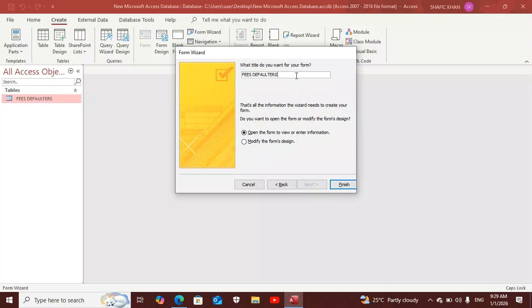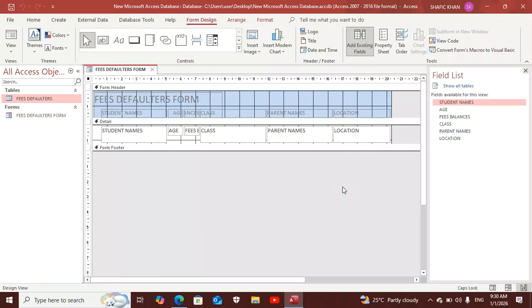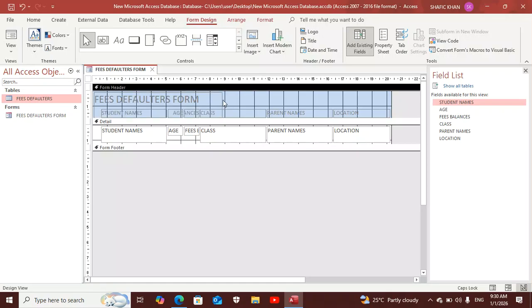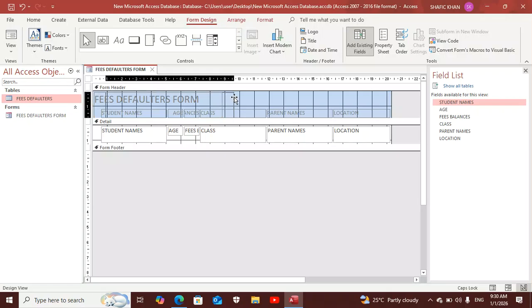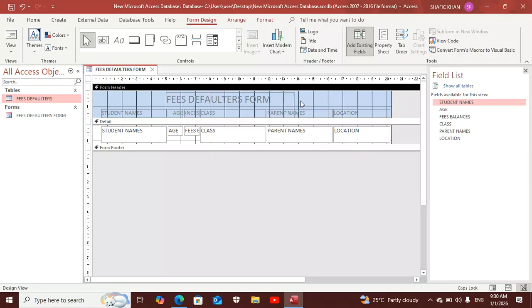We can simply name our form from here. This is the fees defaulters form. As simple as that, and we are going to modify it first to make a few changes. Now we are going to make a few adjustments. This is our title, and we can try to move it to this level.